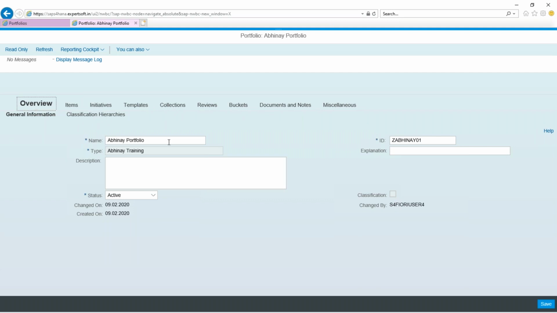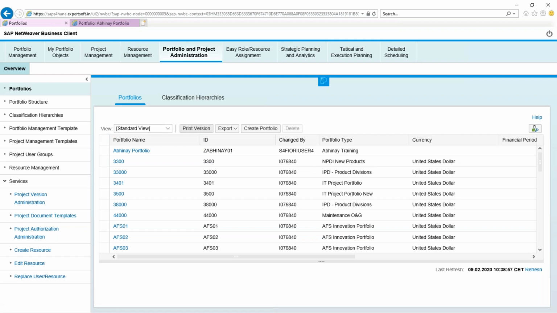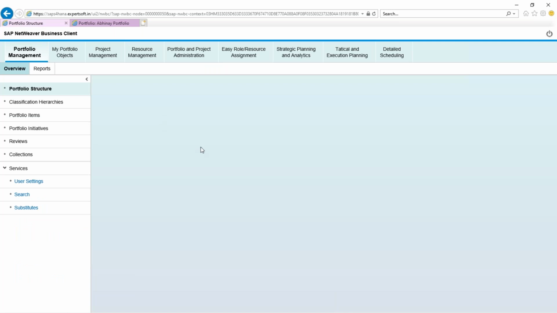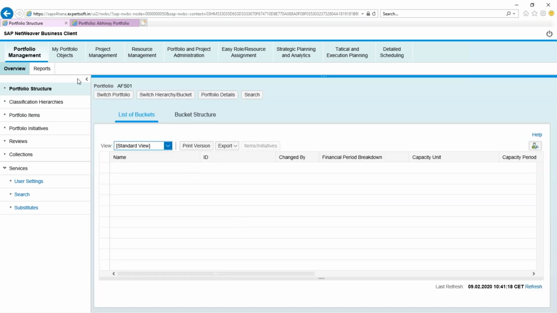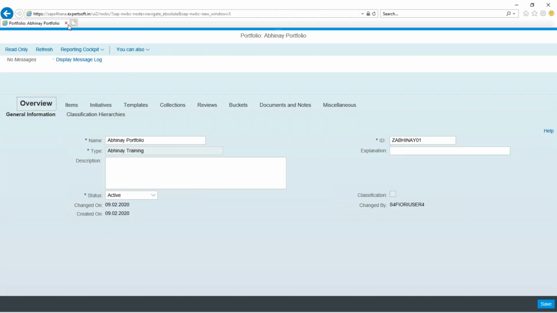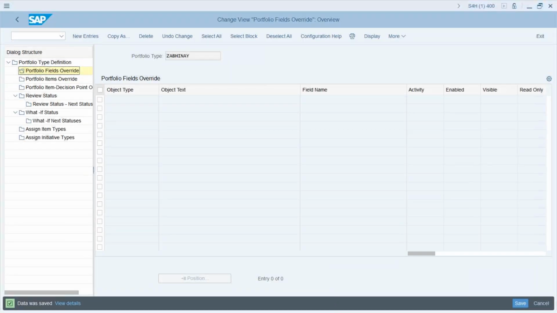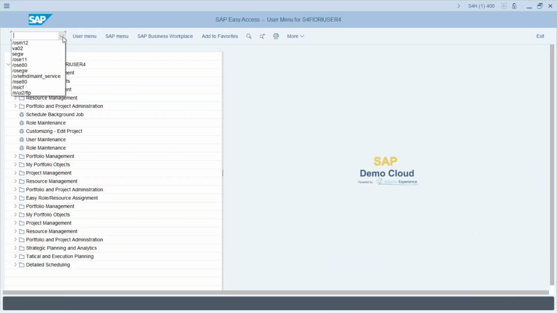First let me do one thing. Let me default this portfolio to my user ID. Currently, let's say I will go to portfolio management, and there was a switch portfolio button, I would say, and I will select this. You see Abhinay portfolio is coming. I will select this one, set it as default, and say okay. So what will happen now? If I launch it again, by default that portfolio will be selected.